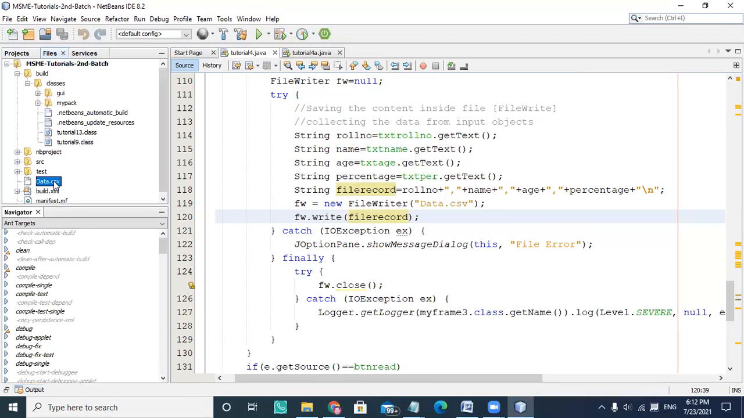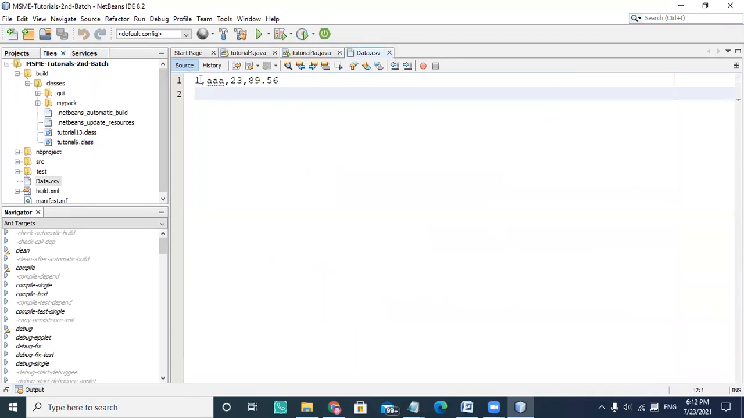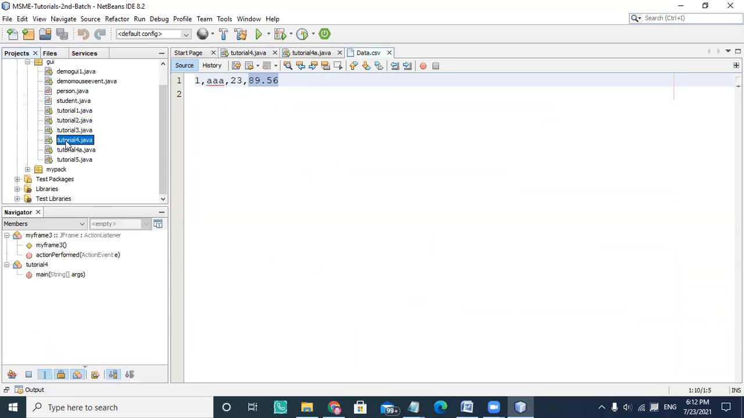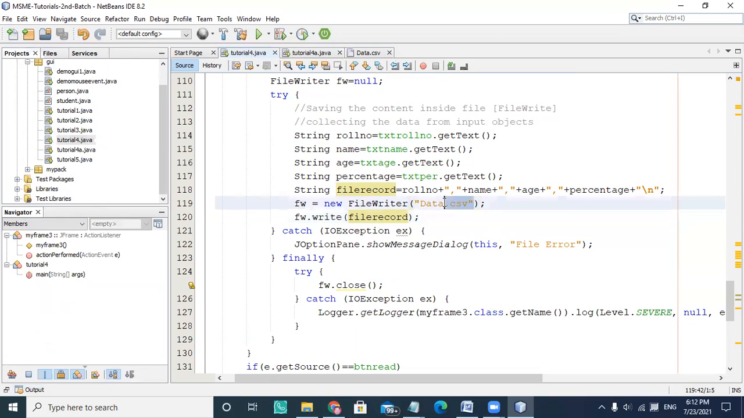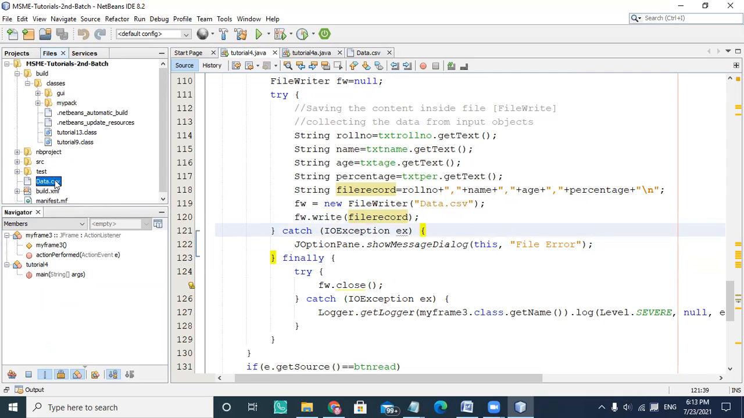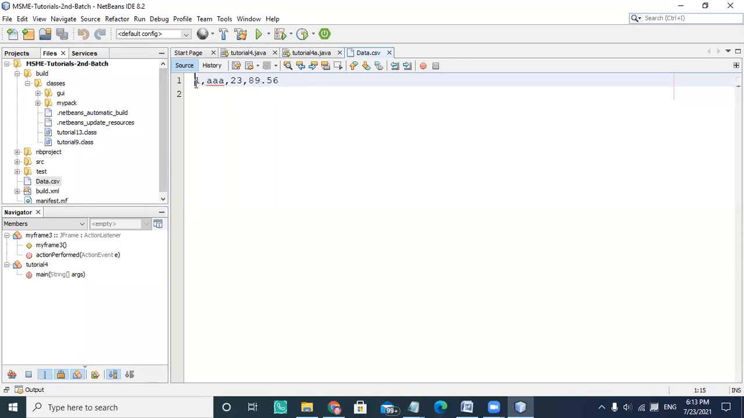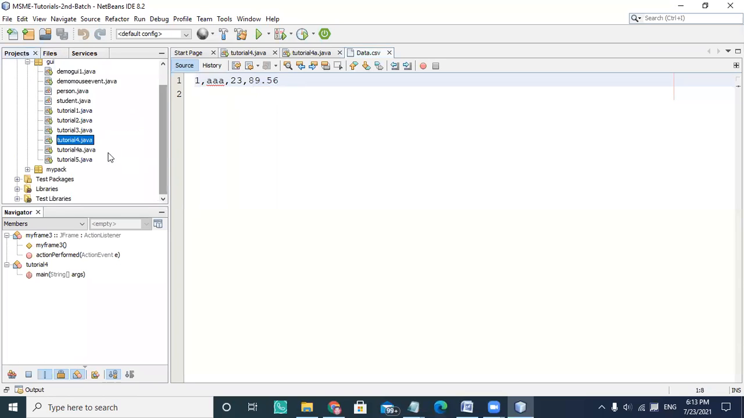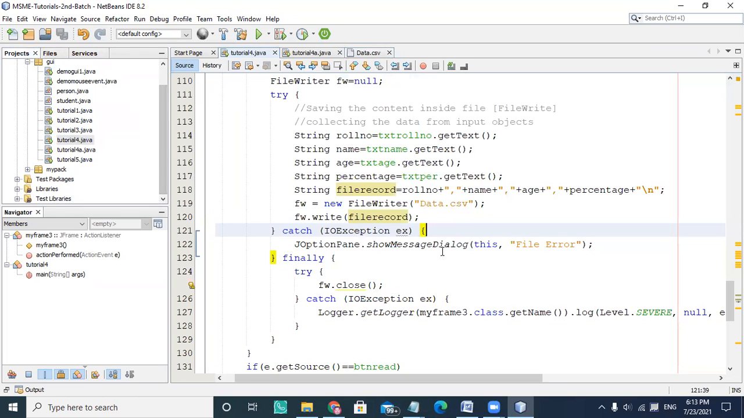There is a data CSV file created, and this data is stored. 1, AAA, 23, 89.56 is stored inside my file called data CSV. So you can write to those files, and it is in the form of a CSV file, a comma separated value file. Okay, what if I want to put a second record? What happens in that case? I keep on creating records and saving with some message here.